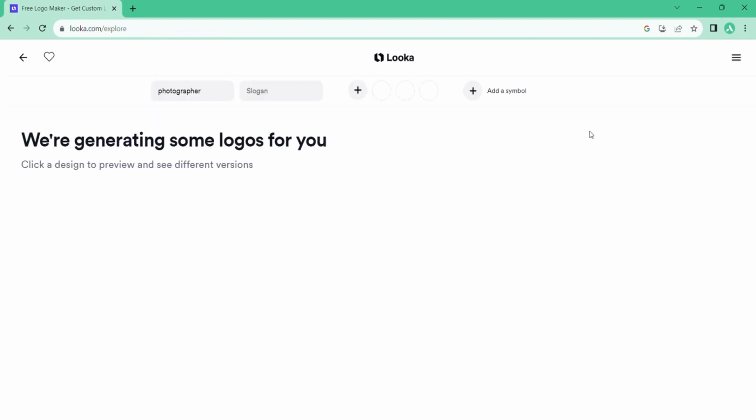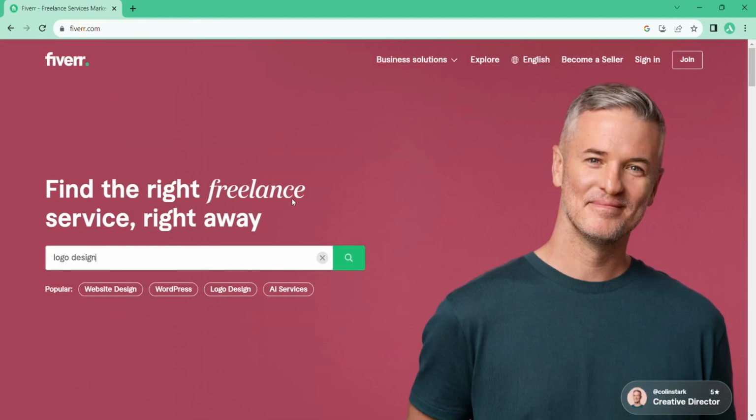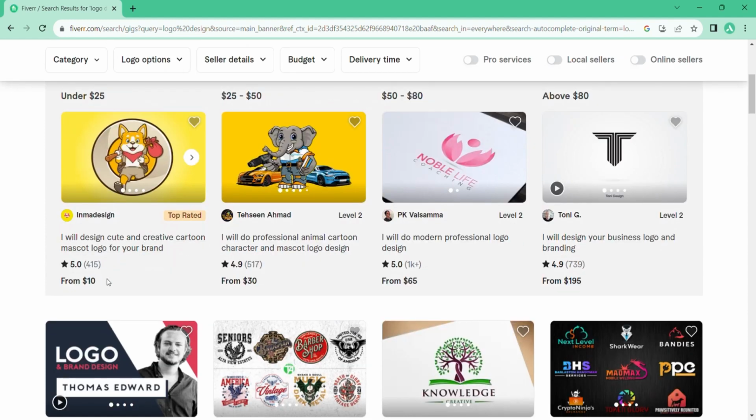For your logo, Looka has a free logo maker. If these aren't to your liking, you can hire an artist off of Fiverr. You can get a solid logo from artists for under $15.